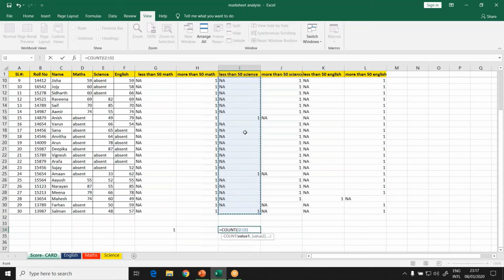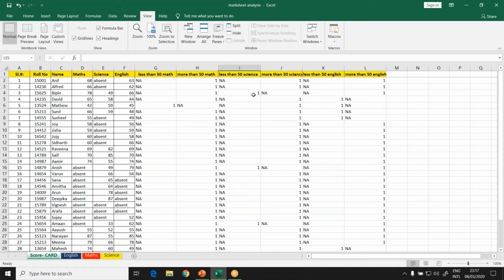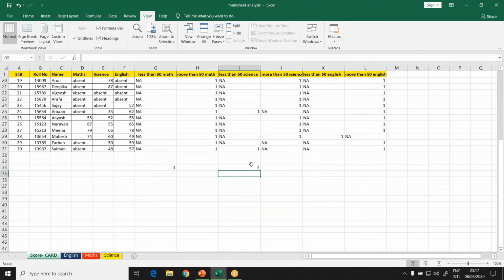So you only select the values. Close the bracket, enter. So since there are 1, 2, 3, 4 ones here, you find that the total people who got less than 50 in science is 4. Let's try that for English.